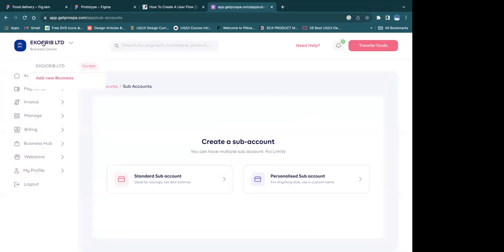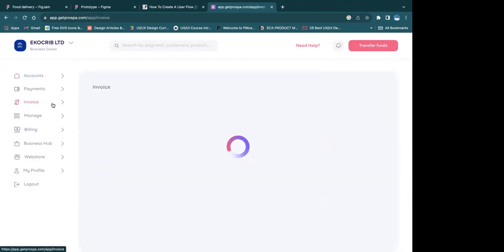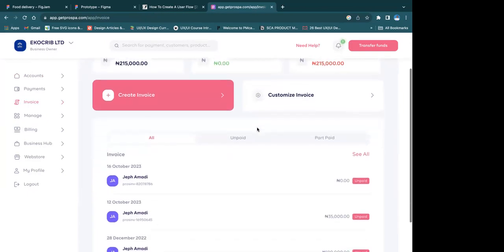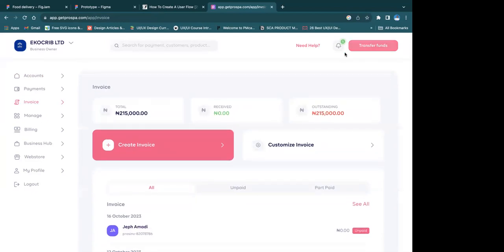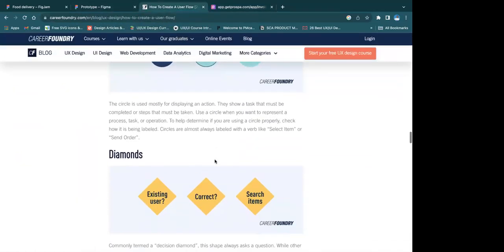Transfer fund is an action. What are the actions that we can get here? If we go down, under invoice, you can see the different invoices that I have created. But create invoice is an action. Select clients is an action. So all of those things display, but they have to do with an action.